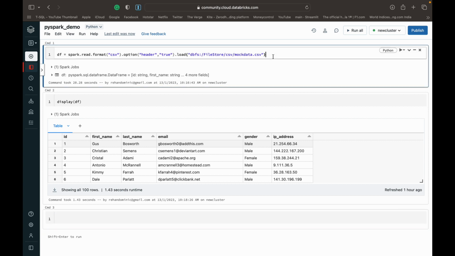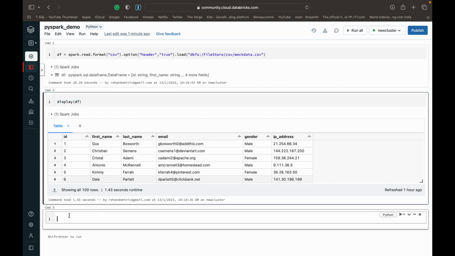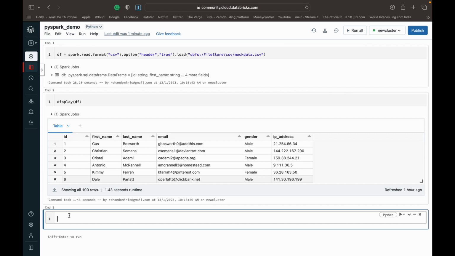What we're doing so far in the demonstration is we've just read a CSV file into a data frame, and I'm displaying the data frame for you. As you can see, it's a very simple data frame with the ID, first name, last name, email, gender, and IP address.